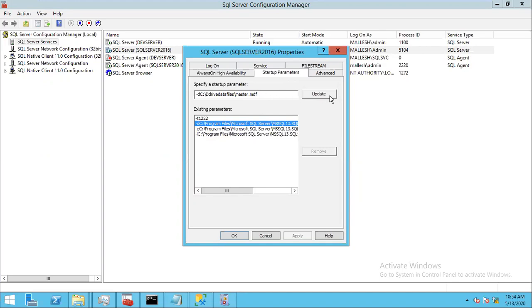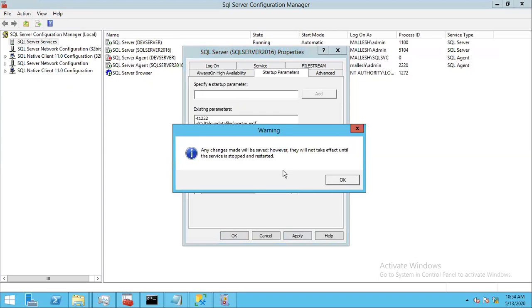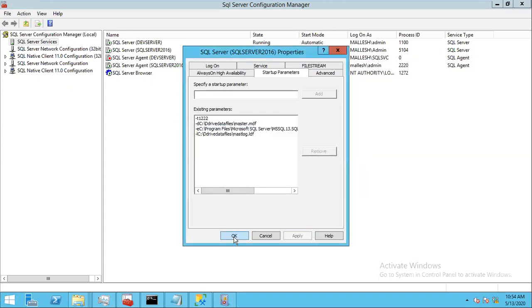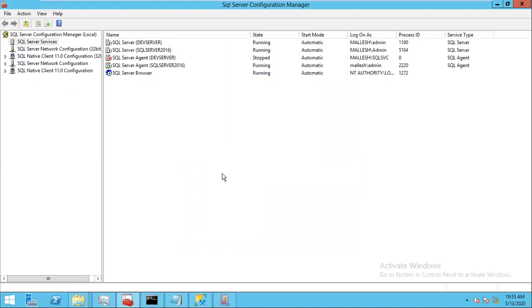Once you update the path, click the update option and do the same for the log file. For the data file and log file, I want to put the same location. Again, don't remove L. And update. That means we updated the new path information. Click apply and click OK. This is the second step.